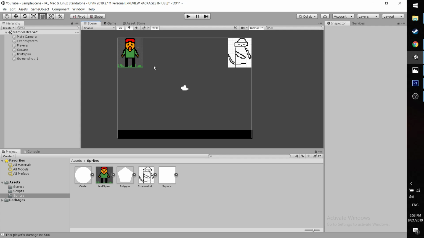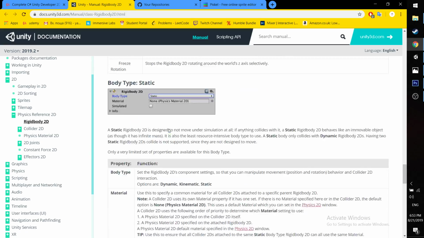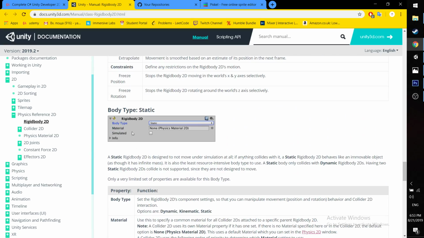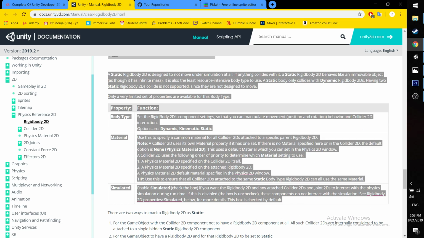So imagine you want to click on this sprite in game time, and you want to actually move it. Well, if you want that, then you would be better off having kinematic. And static is basically no movement at all. You can come here and you see static, and you see it's designed not to move under simulation at all. And of course there are many more details, which I urge you to read.